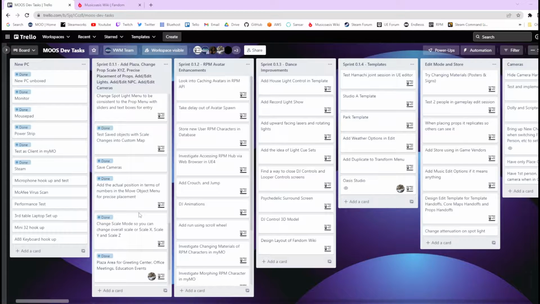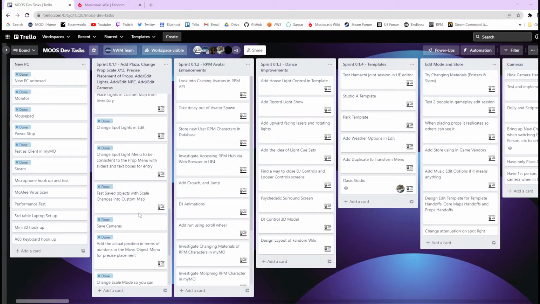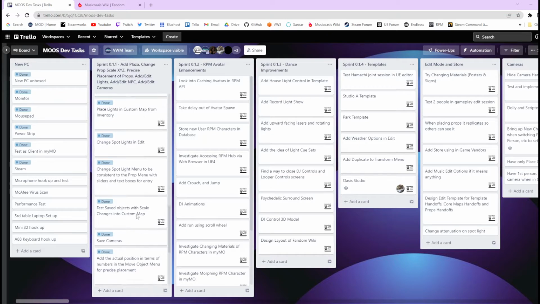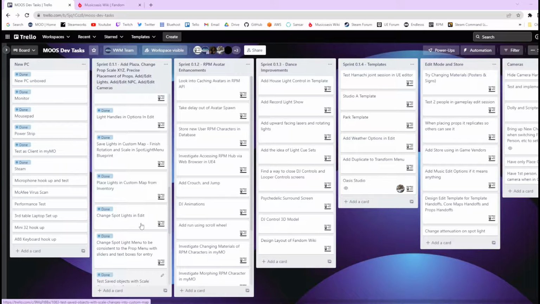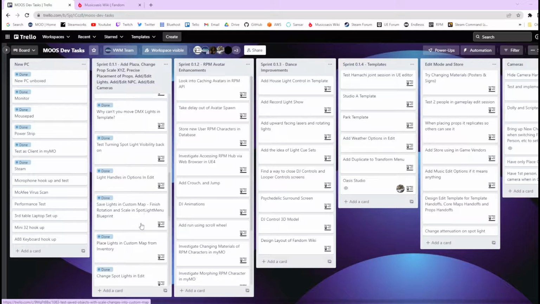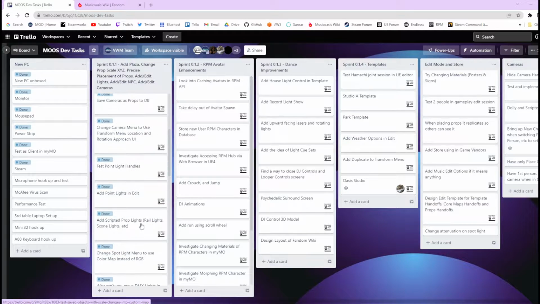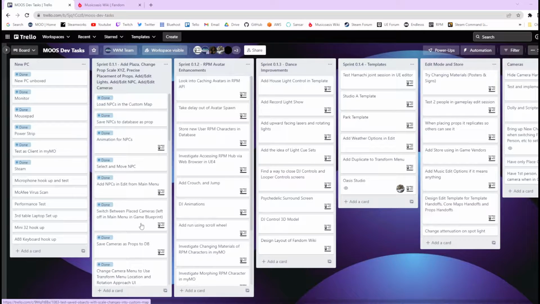I added cameras. I added spotlights. I added point lights to be able to put into a scene. I added NPCs. You can see a whole bunch of things here that I did. There's a lot of code associated with this, animations and the NPCs and so on.